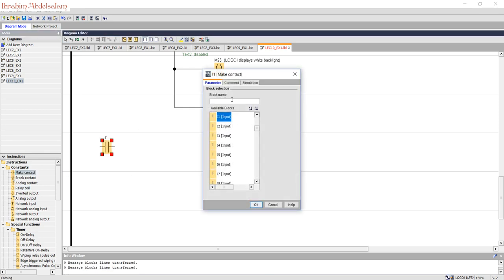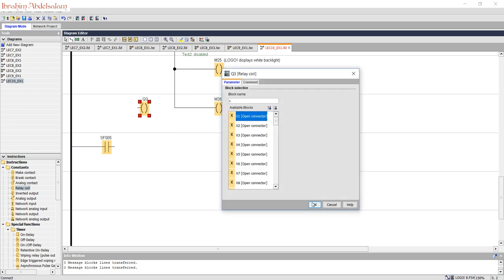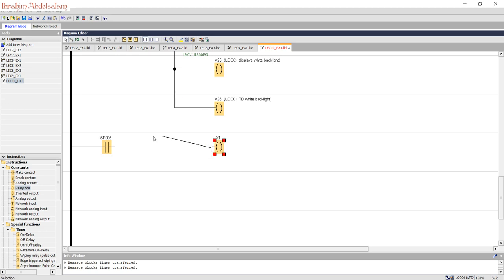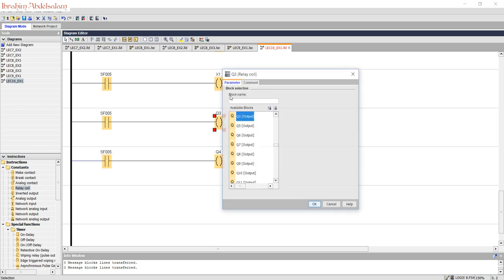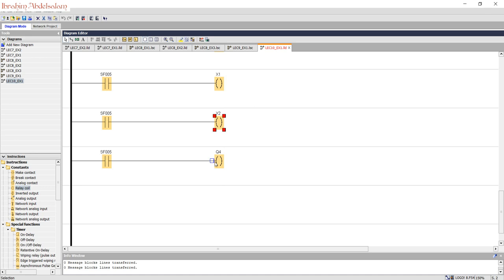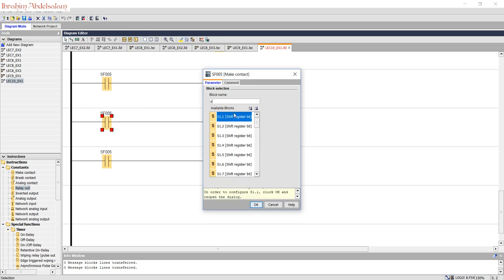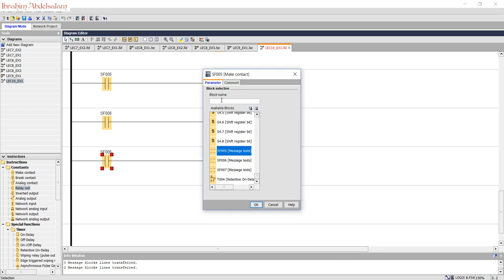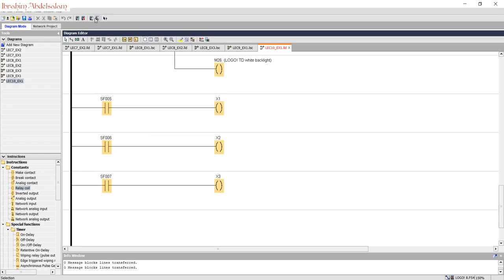So we take an input from special function 5 and connect it to an output relay X. As I mentioned in the beginning of this lecture, it's a virtual unconnected output just to make it run. Okay, we'll do the same thing for X2 and X3, special function 6 and special function 7. Okay, now we can download to our LOGO.